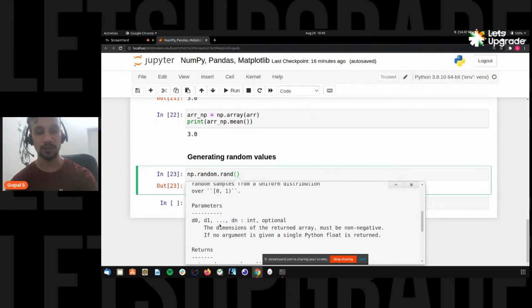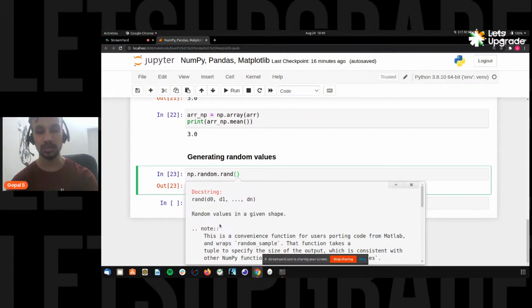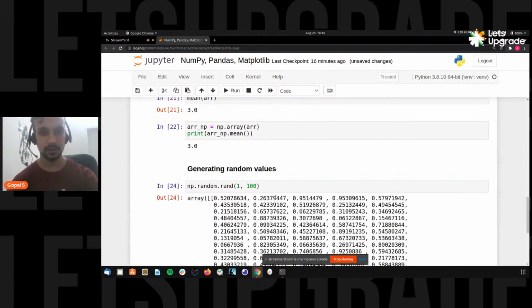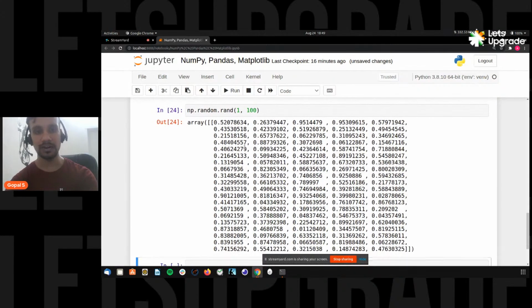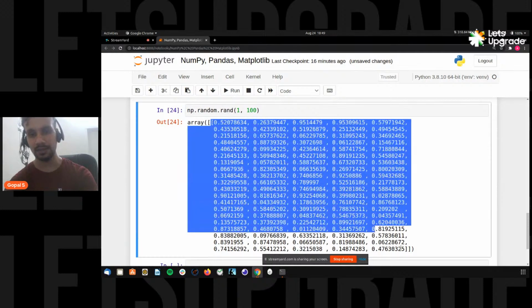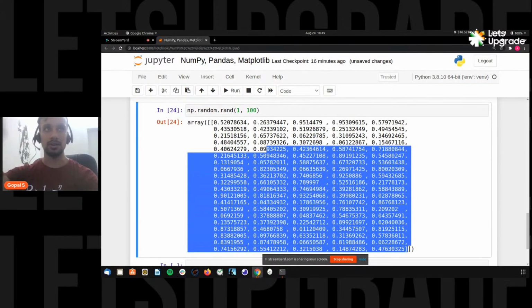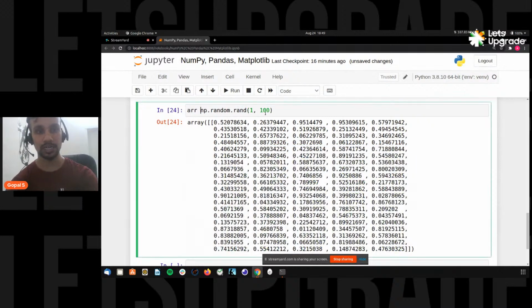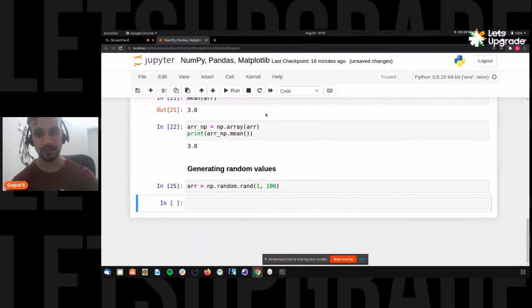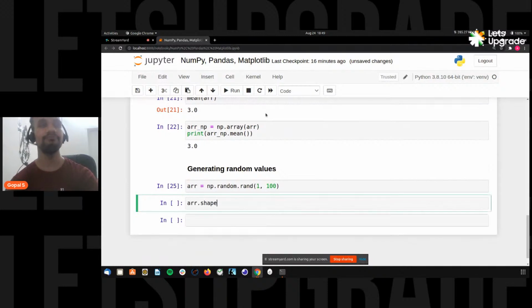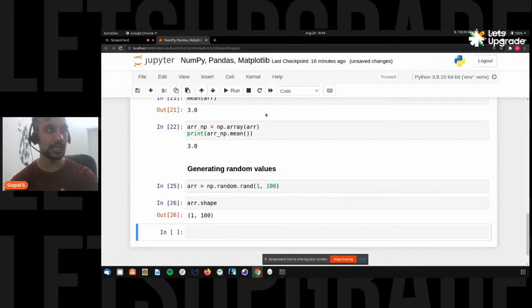It takes the parameters. Let's say I want to see 100. So 1 by 100 means one row with 100 columns. I hope you can read this value out. Let me store this value in an array. How can we calculate the order of that array? Array dot shape.